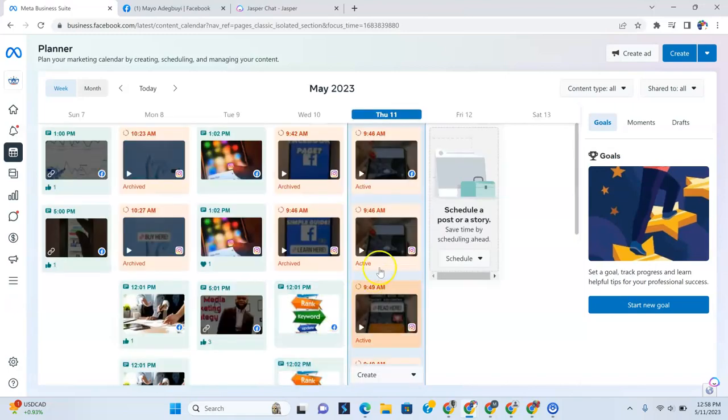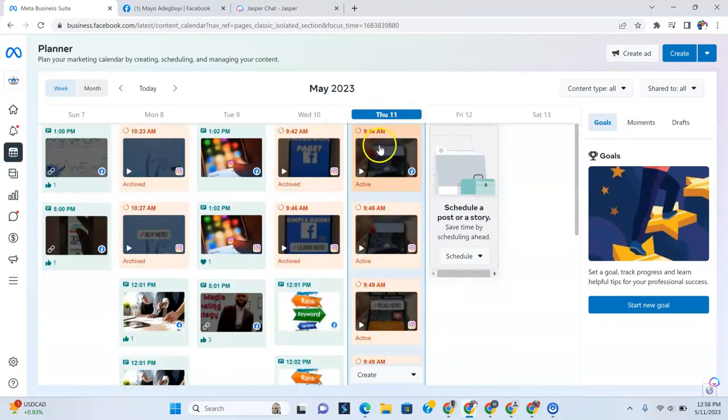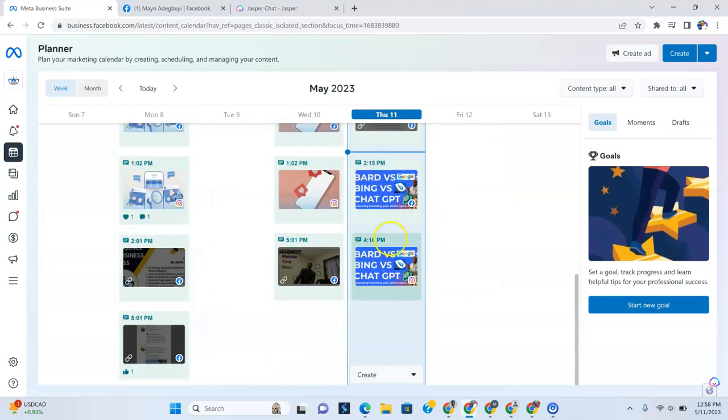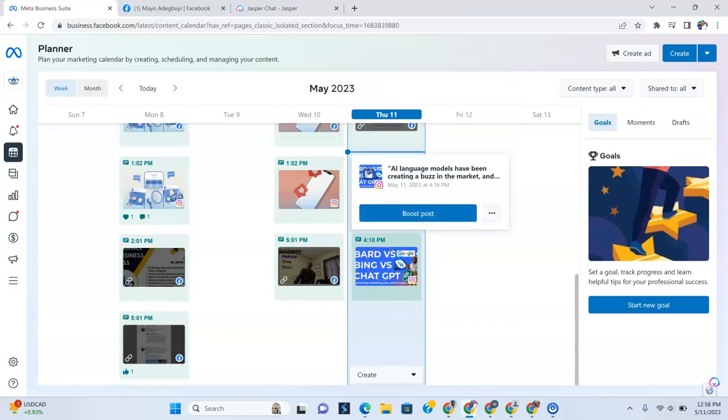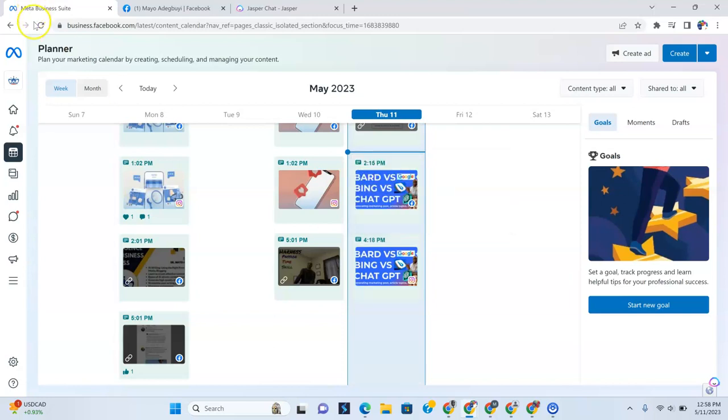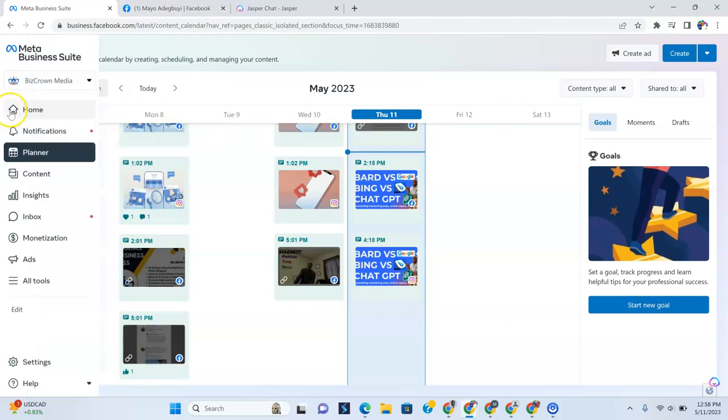Now, when we go in our planner again, this is Thursday the 11th. We're going to scroll down. Now we see that we have 2:15 scheduled for Facebook and 4:18 scheduled for Instagram on our Facebook page. So that's how you can go about doing that. If you wanted to schedule a post to your Facebook page, go to Meta Business Suite, create the post, and schedule it out on Facebook, and also include Instagram if necessary.